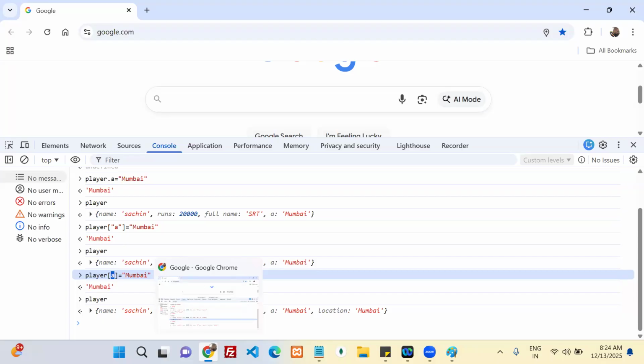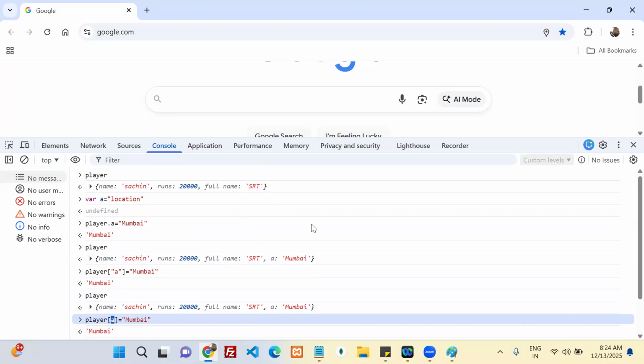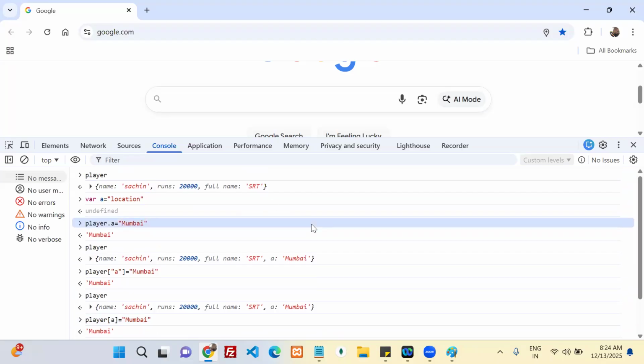Up here, okay? Insertion. Can you scroll up one minute? I want to go to the top. Yes.